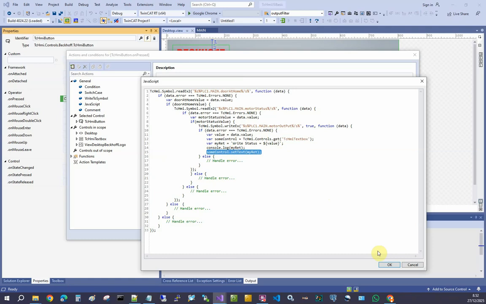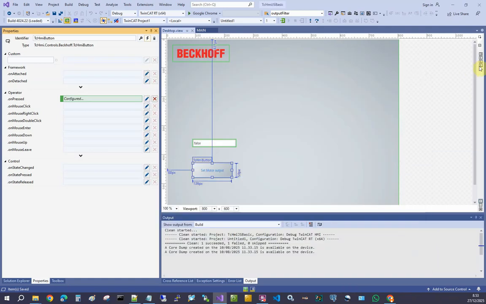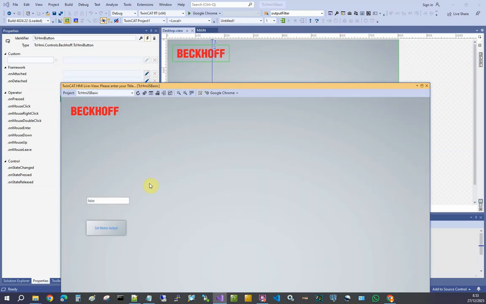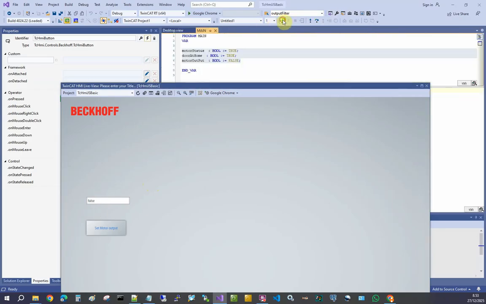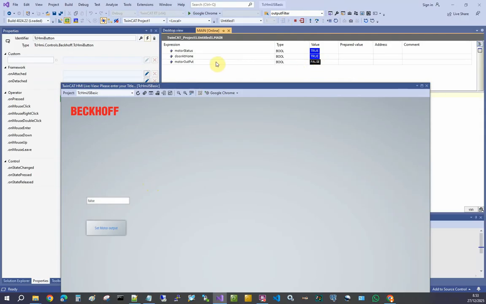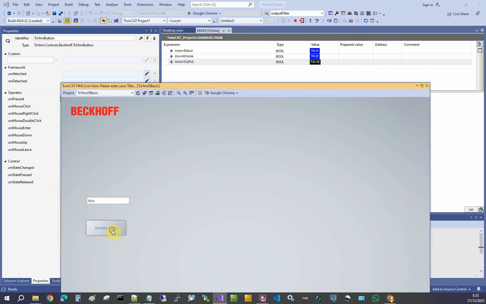So let's try this. Let's try with this live view. Now this value is false. Let's log in to that PLC program, and motor output is false, so we set it to true, and that is true. So our program is communicating at least. And now let's put it back again. So now it is false, and I press that button, and it is true.